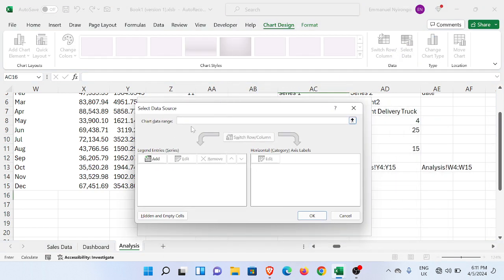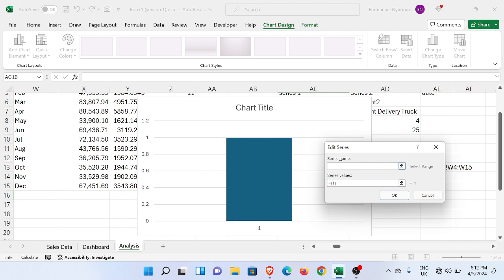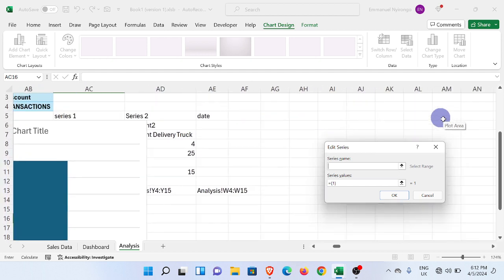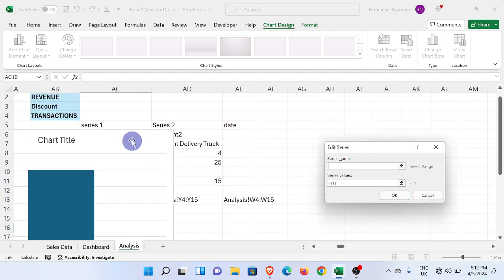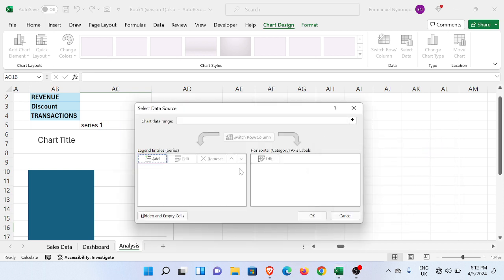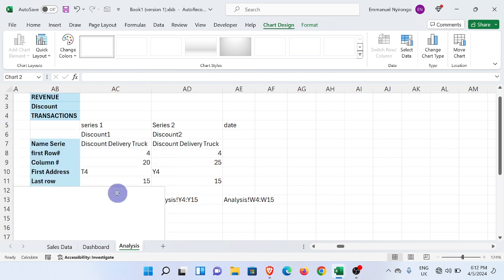Under select data, I'll come here and say add new. Under add new, series name, we can give it, say, what's this? So the series name, let me drag this a bit down. Let me close this. Let me drag this down.